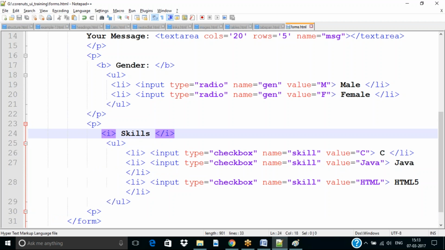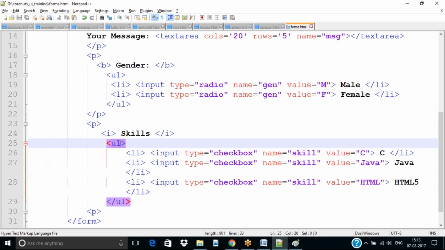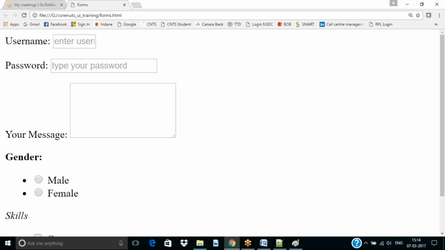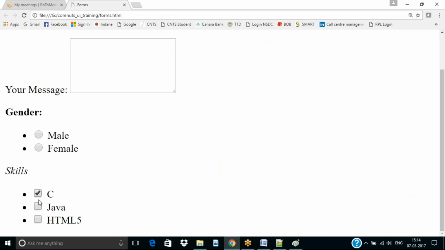Actually in the P tag we have an I tag and another list tag. Under the unordered list tag we have multiple list items. Every list item carries an input element. So like that we have 3 checkboxes with the same name. Let us see the output. So under skills we have C, Java, HTML. Did you see? We are going to choose multiple options.